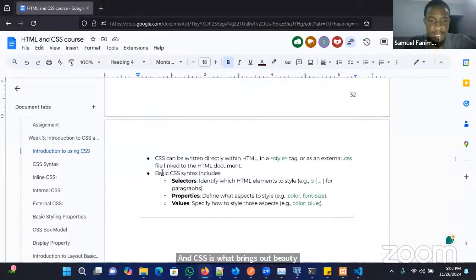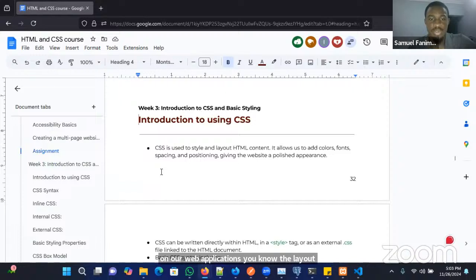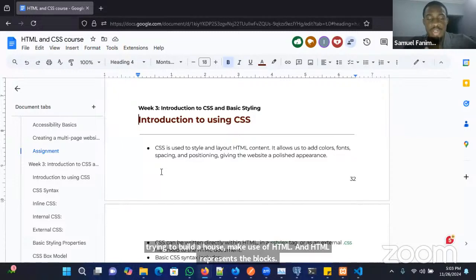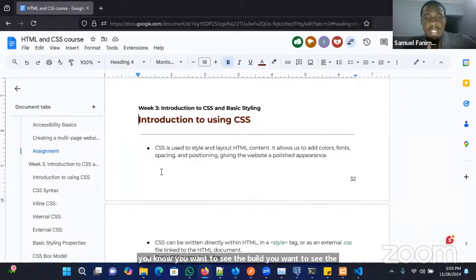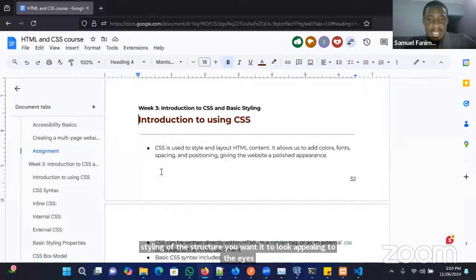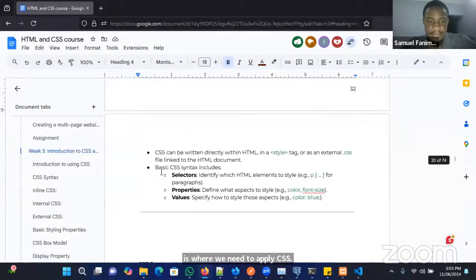So we're going to start with an introduction to using CSS. CSS is used to style and lay out HTML content. Just like I said in the last class, when you're trying to build a house, you make use of HTML, and HTML represents the blocks, the structure. If you want to see the styling of the structure, you want it to look appealing to the eyes, this is where we need to apply CSS. So today we'll be starting with the basics of CSS.